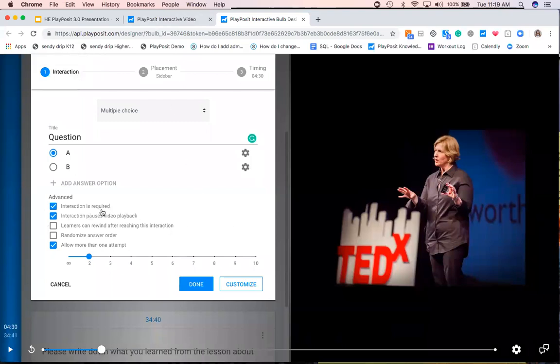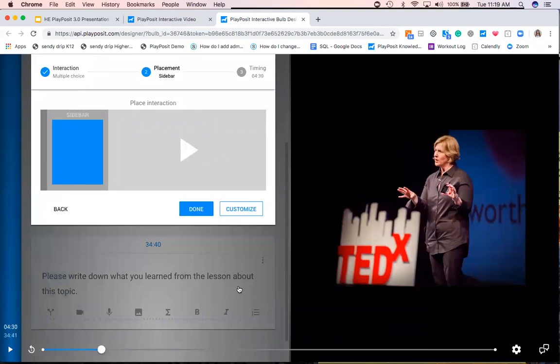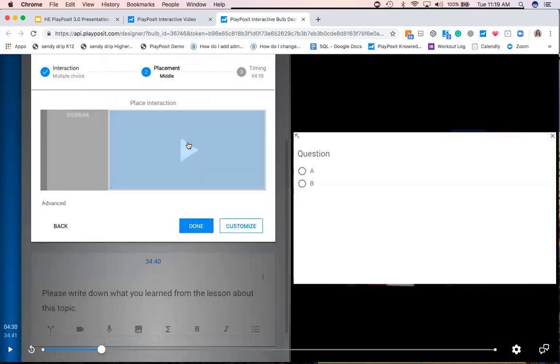Once you're done figuring out the settings and adding your interaction, you can always just click done and be done right then and there. Or if you want to go in and customize it further, you can customize the placement and the timing. You're no longer limited to these sidebar interactions. You can now place interactions on top of videos. So here you can preview what this looks like.